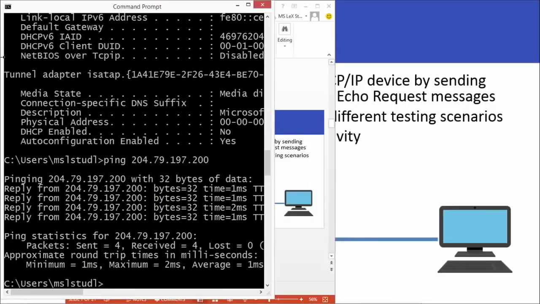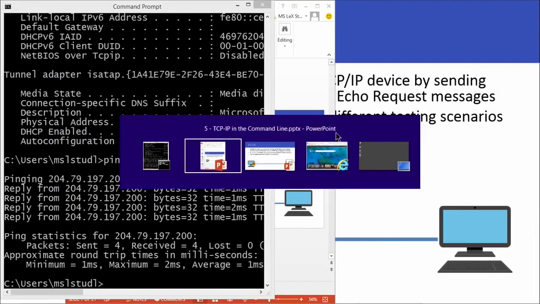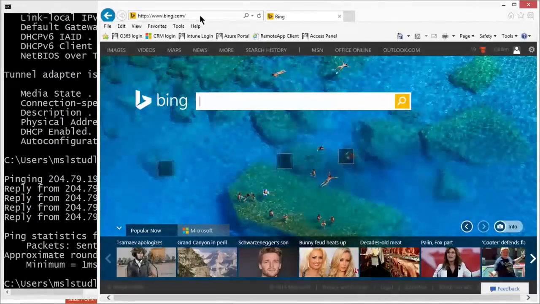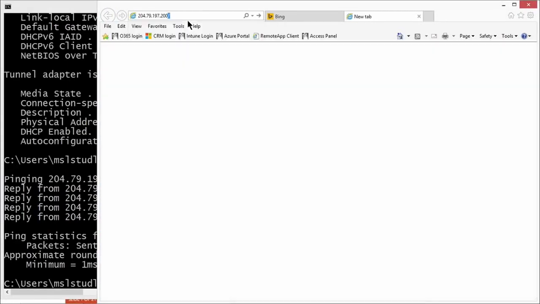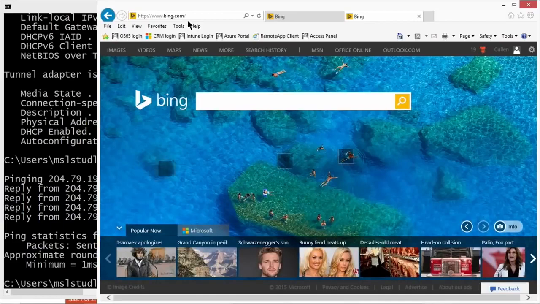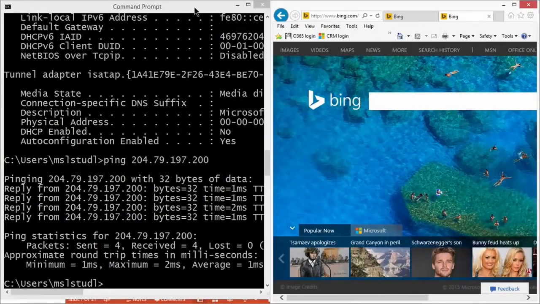If you don't believe me that we were using Bing, I'm going to show you. So I'm going to open a new tab so you can see that I'm honest, and I'm going to go ahead and paste in the IP address there. If I hit enter, look at what comes up. Bing. Pretty cool stuff. All right, so let's go ahead and head back to the presentation here.